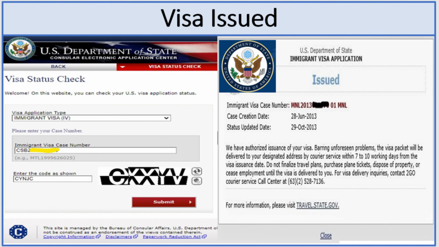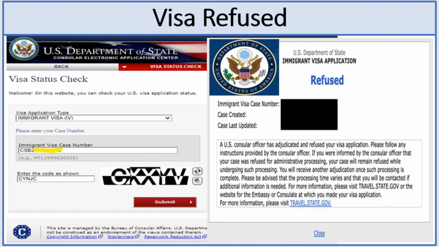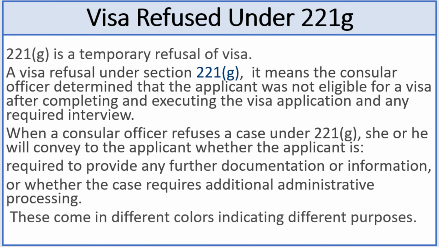If something is wrong with your case, the visa status will show refused. If you check the visa status, check right here, you put the immigrant visa, you put your case number, and then you enter the characters right here, and then you click submit. It's going to show refused. What does it mean? It means your case has been refused, and they're going to give you a 221(g). What does 221(g) mean? Visa refused under 221(g).